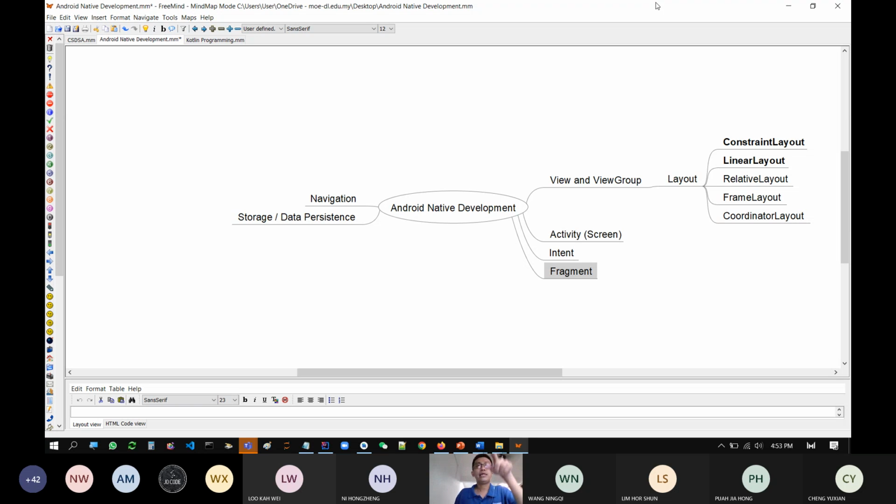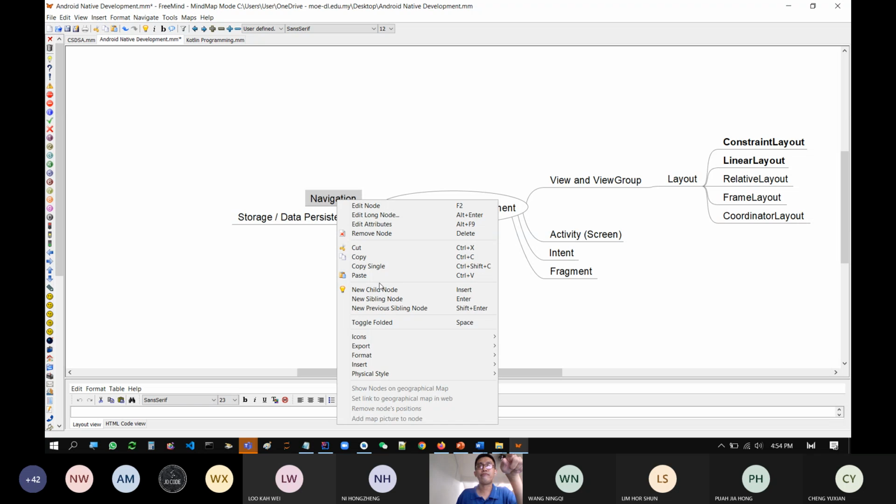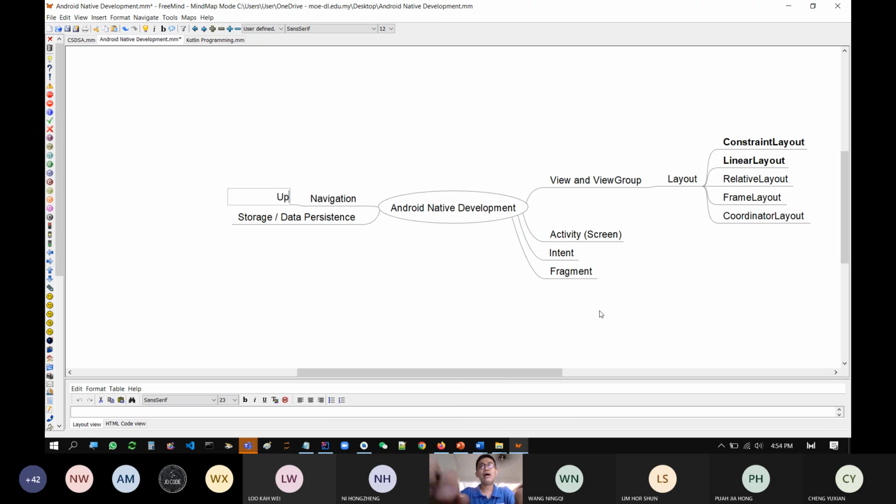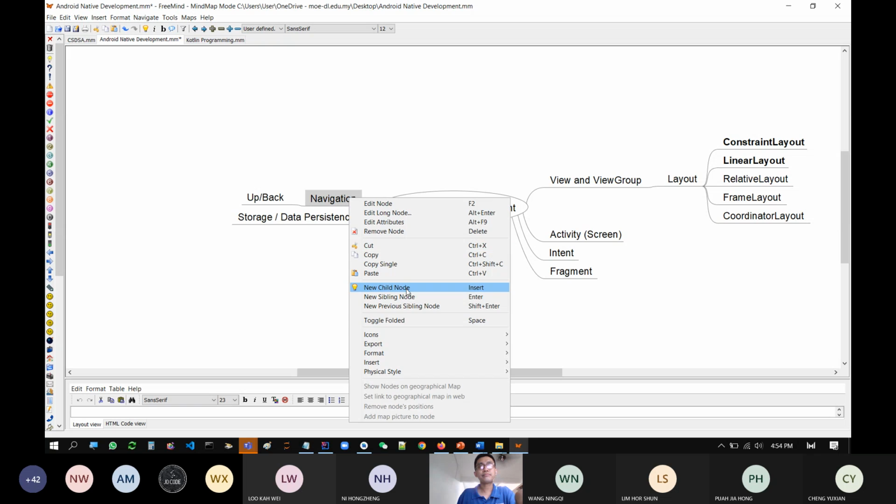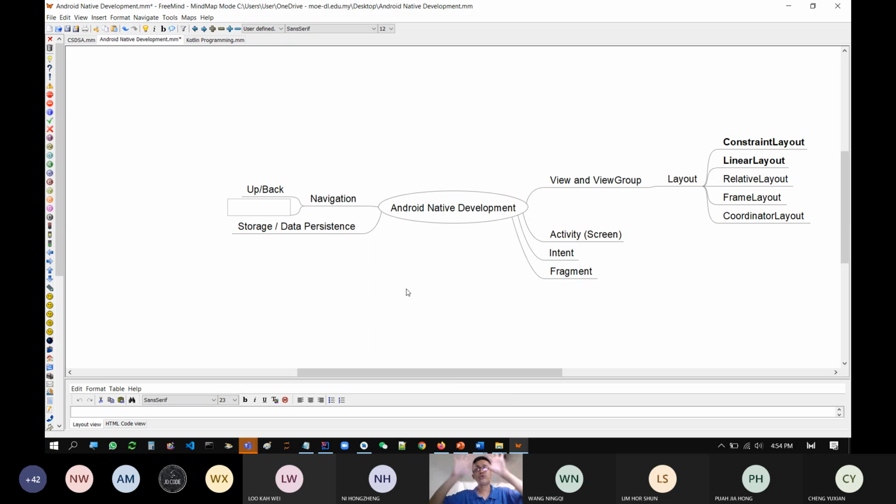So that is fragment. And then another big topic we are going to cover later is navigation. There are a lot of ways to do navigation, up or back navigation. I just give you an overview first. You know the scope for this semester, starting from week 3 until week 15, right? We have about 15 minus 3, 12 weeks, right? But minus the presentation last 1 week. Then we have maybe 11 weeks more.